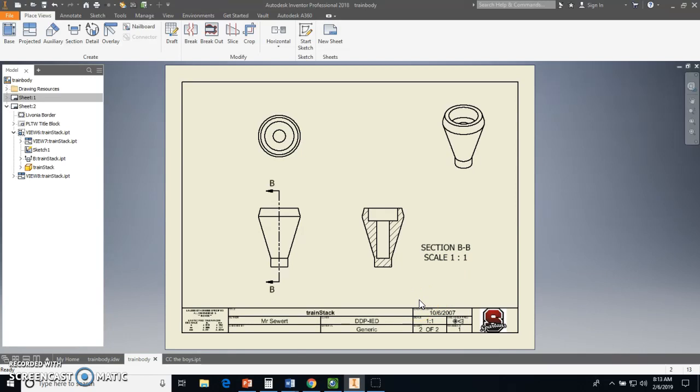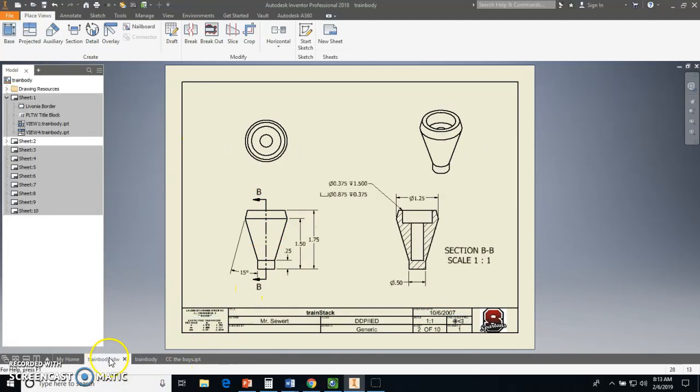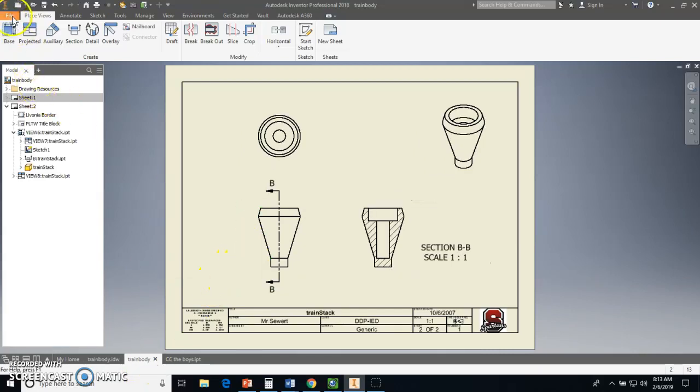Now I've got to put on some dimensions. You can do the baseline dimension set for the ones that go on the right-hand side of the front view, but the one that seems to get a lot of questions is this angled dimension right here that says 15 degrees. Students ask how we do that.